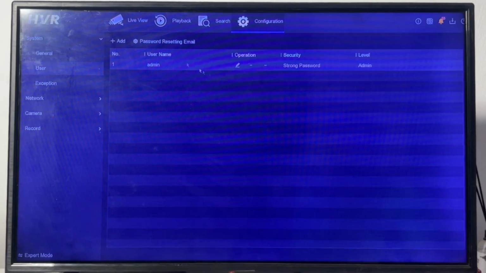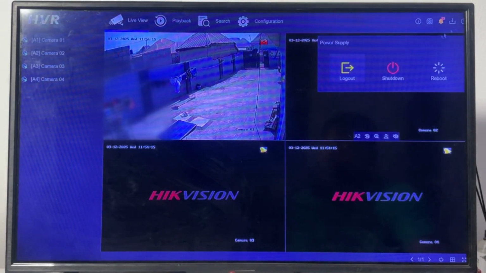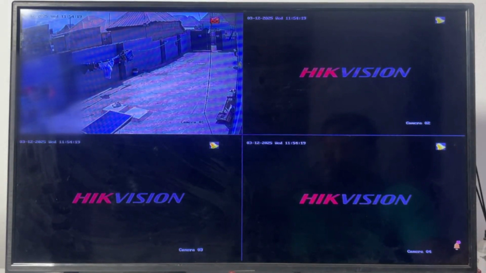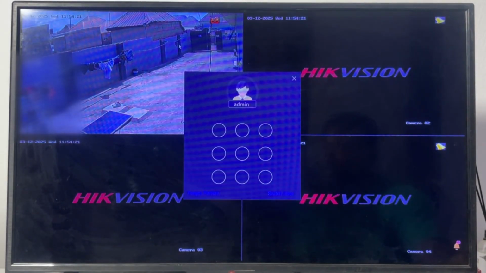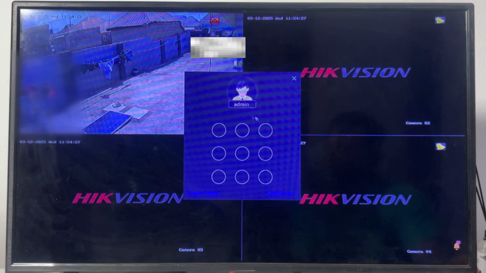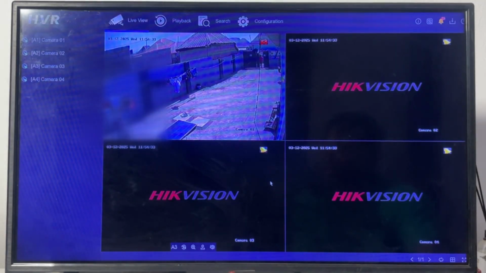For instance, if I come on this live view here and tap on it, and if I log out from here, now if I want to log in again and tap here to log in, you can see right now they will ask me to enter this pattern to log in instead of normal letters. So I'll just tap here and click and drag my C pattern, and you can see right now I have login.